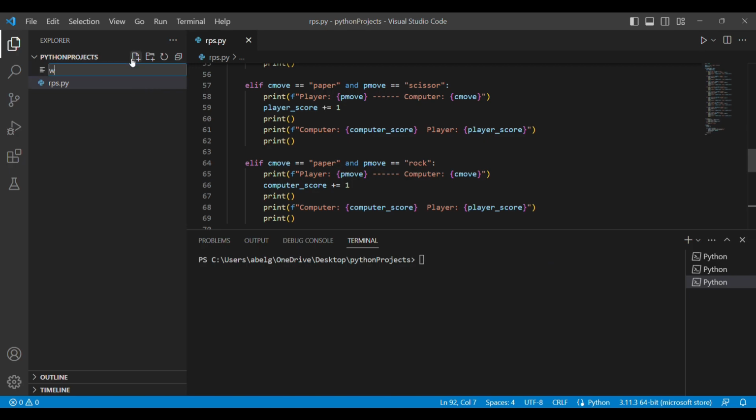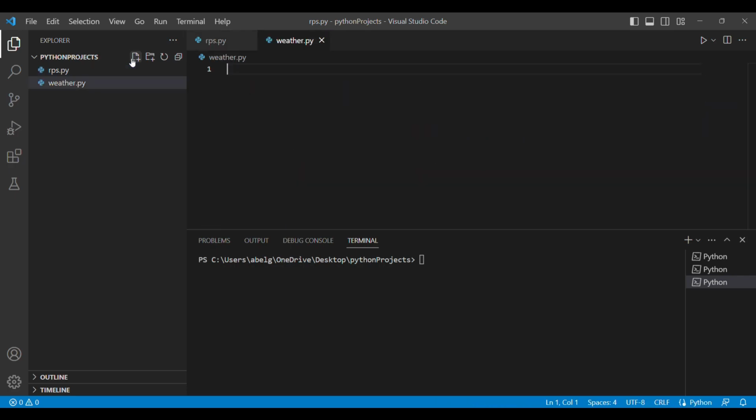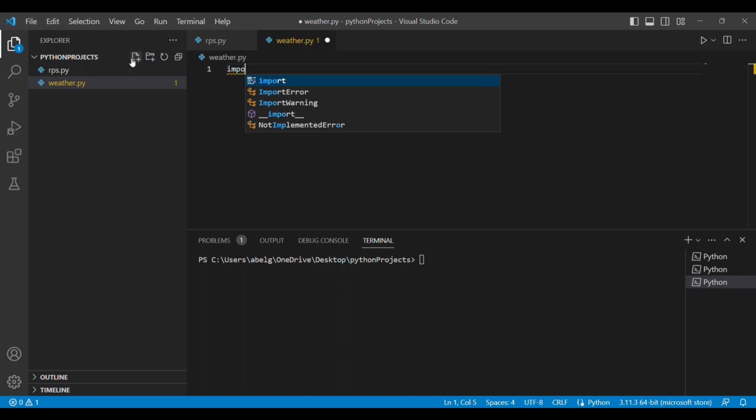So let's just call it weather.py. Here we're going to import what we just downloaded. So we're going to import requests.